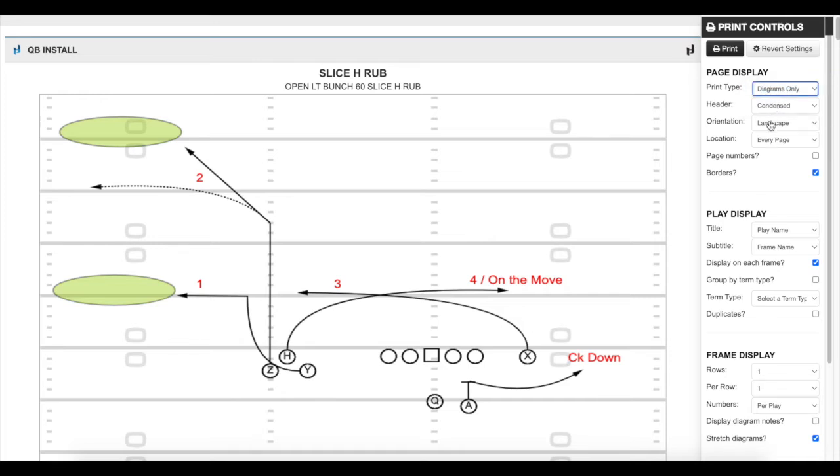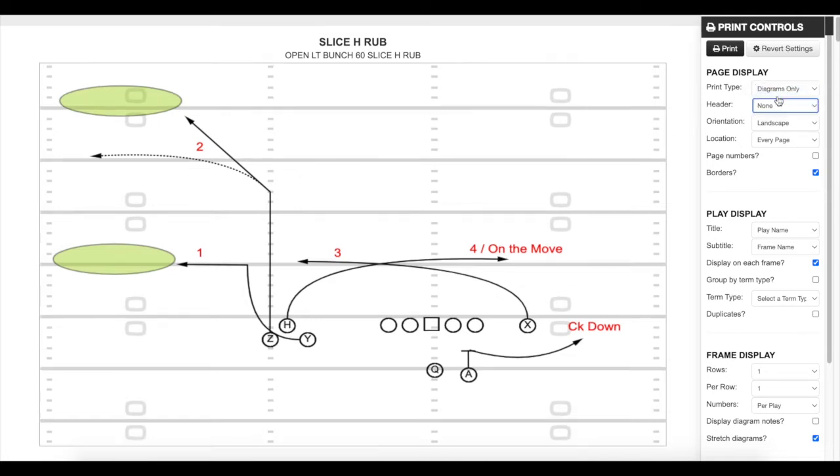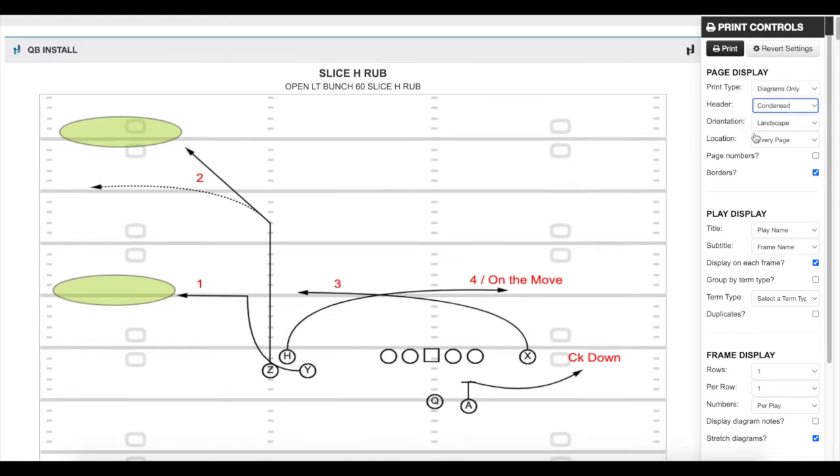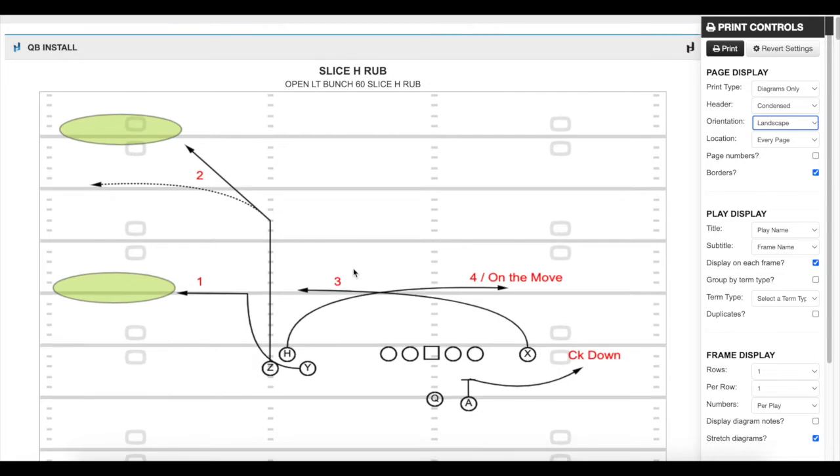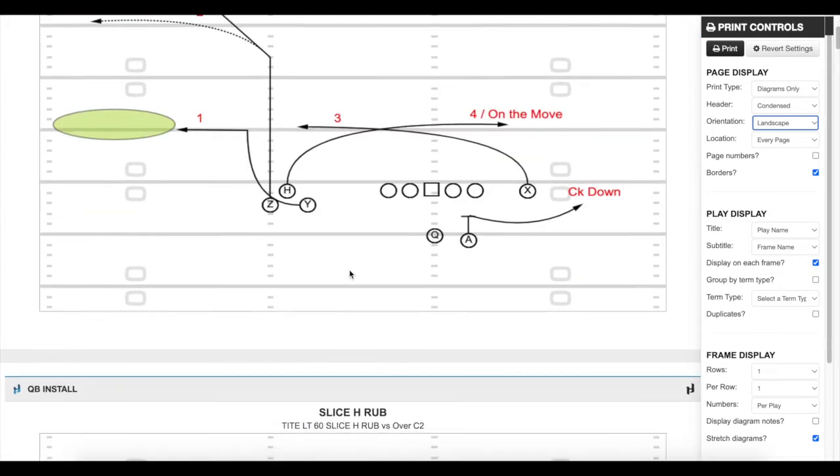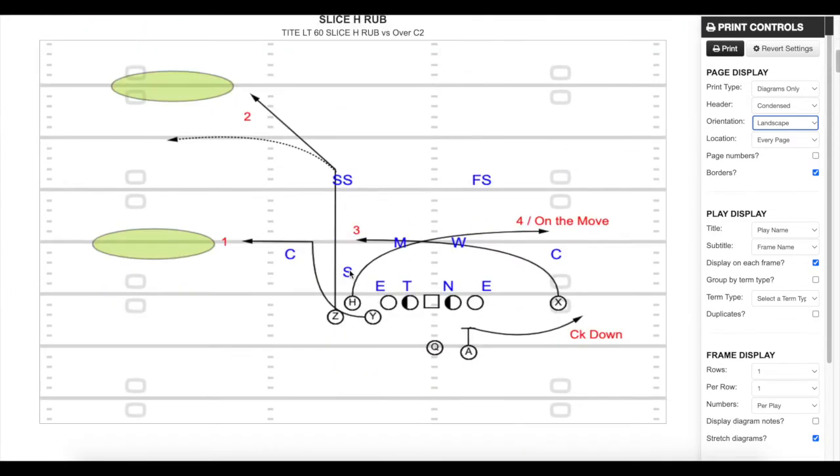The first thing to make note of on the right-hand side here is how we have a header. This header appears at the top, my QB install. So over here on the right-hand side, if I want to turn that off, I can do so by hitting none. Our orientation is landscape. If I select that, I can switch back and forth between portrait and landscape. Right now, I'm printing off all of my diagrams in my system, or in this presentation.